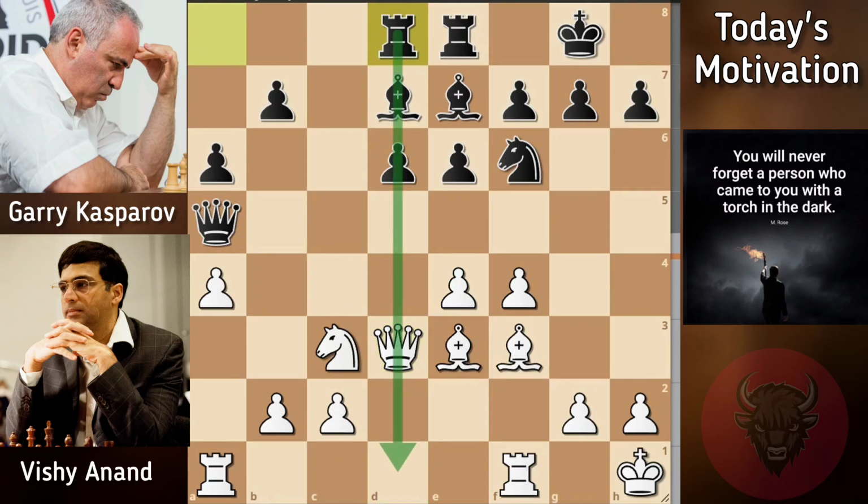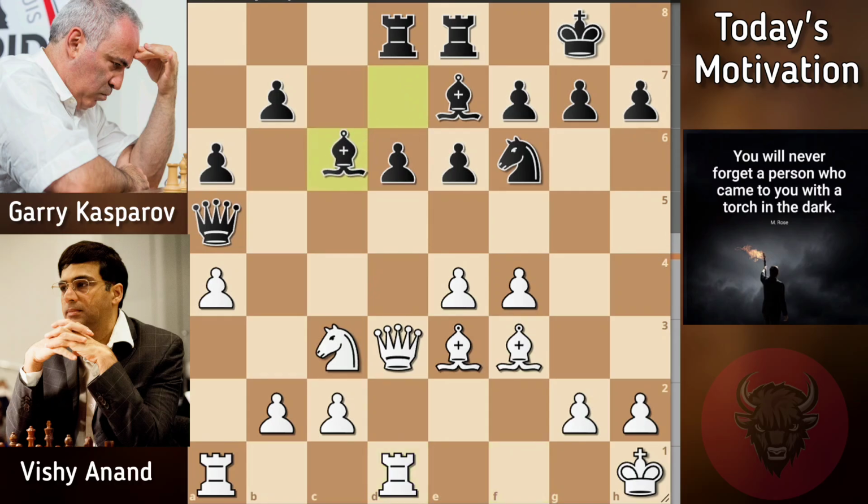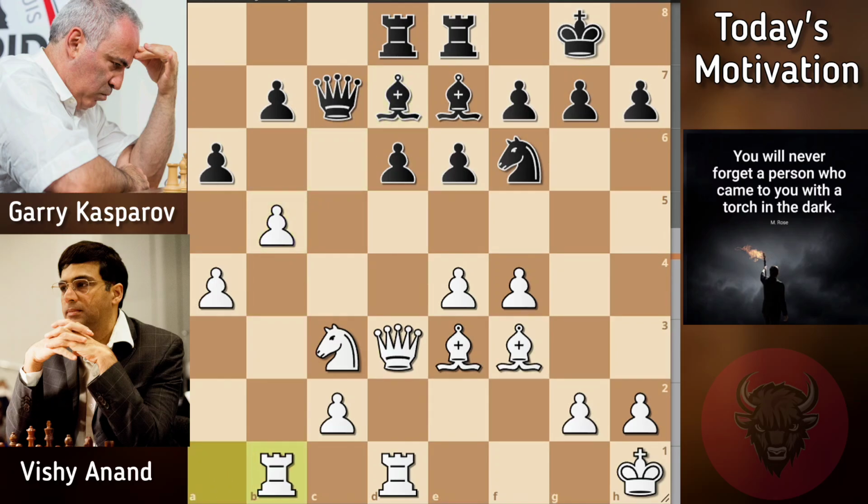Okay, here Anand also brings his rook on d1, bishop to c6 by Kasparov, eyeing the c6 diagonal, but Anand simply pushed his b pawn further, attacking the queen. Queen goes back on c7, now comes b5, attacking the bishop. And after bishop to d7, rook at a goes to b1.